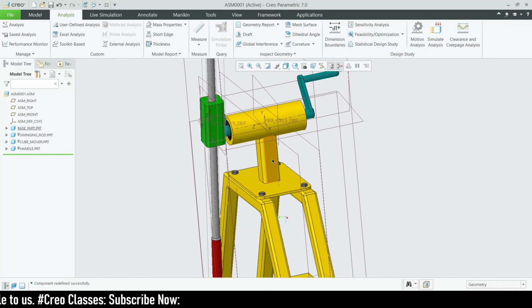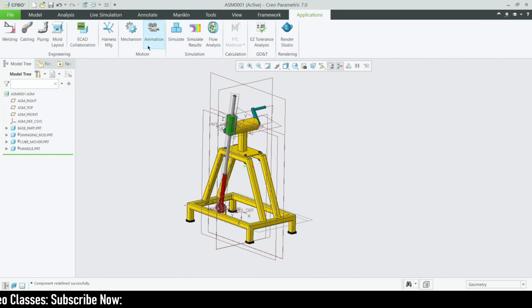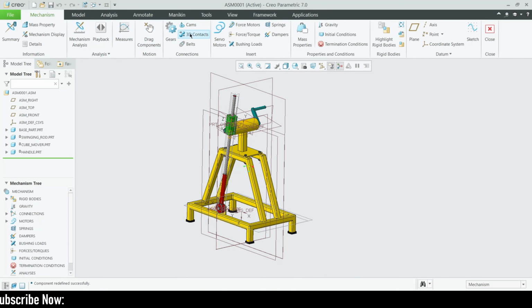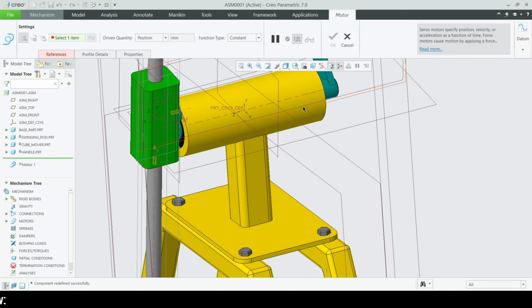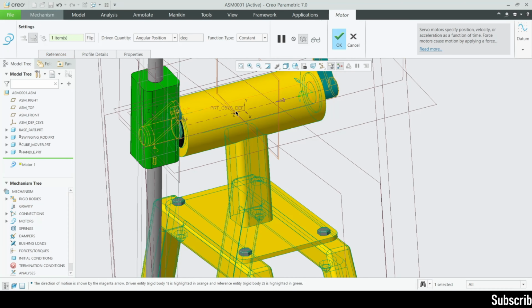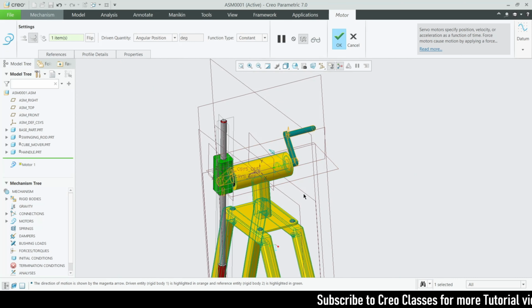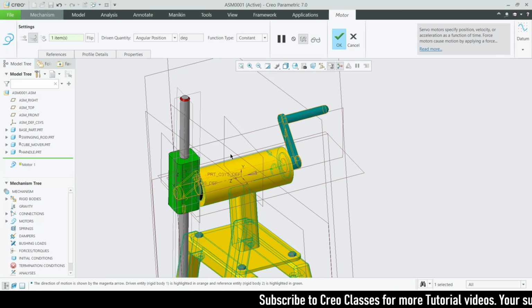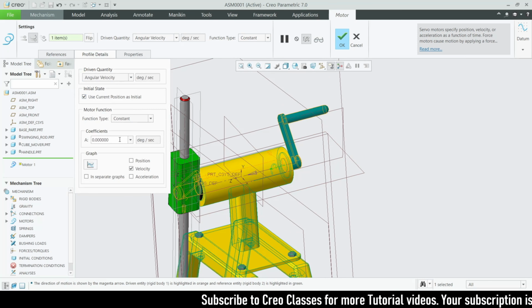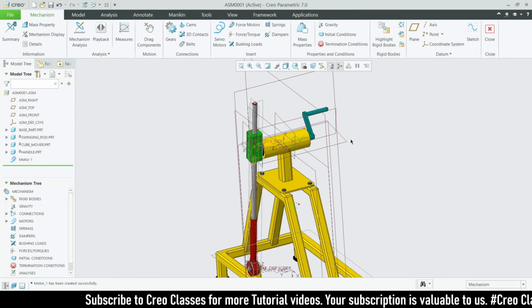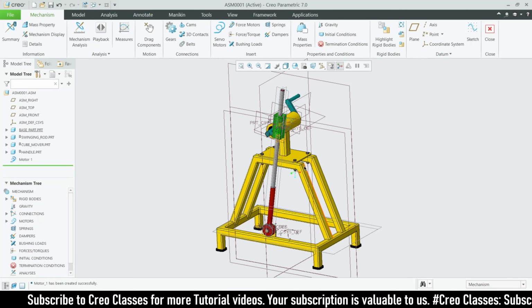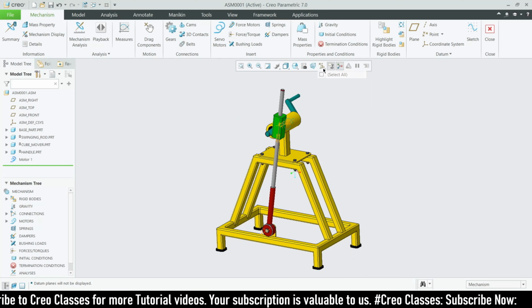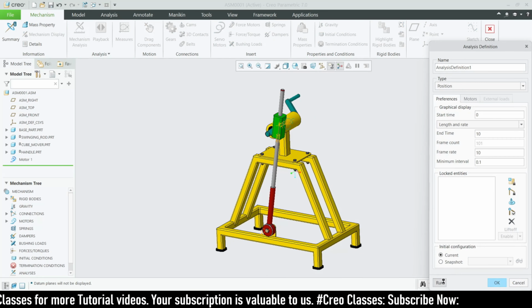For the servos, let's go to application mechanism and servo motors. Here we are going to attach a motor on this particular joint where we will assemble this handle. Here we are going to use our hand to rotate, right? In this position we can add our motor, angular velocity, and rotational, let's keep it at 30 degrees per second. We'll use the same value. Let us hide all these things and check the direction of the motor.